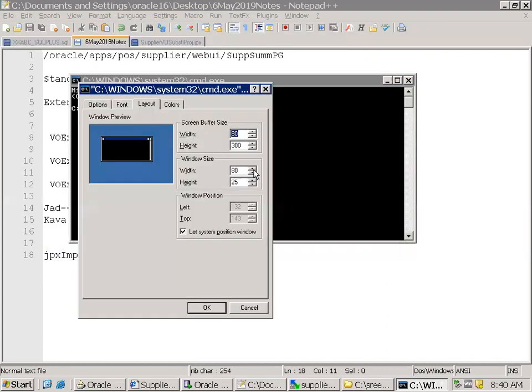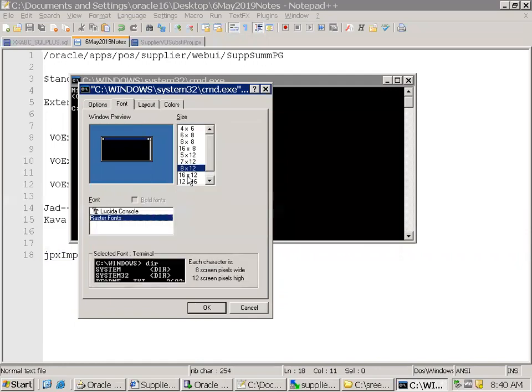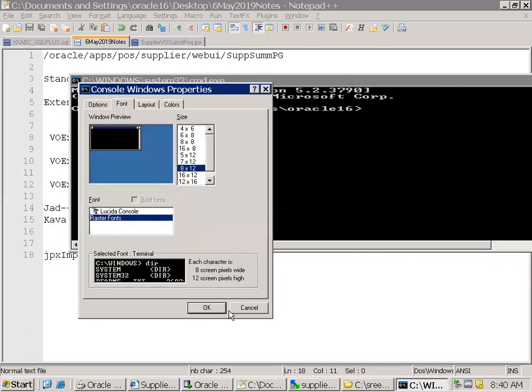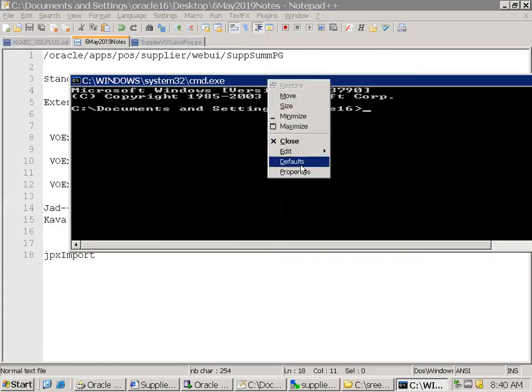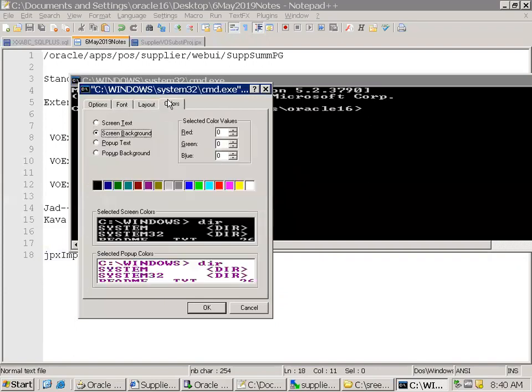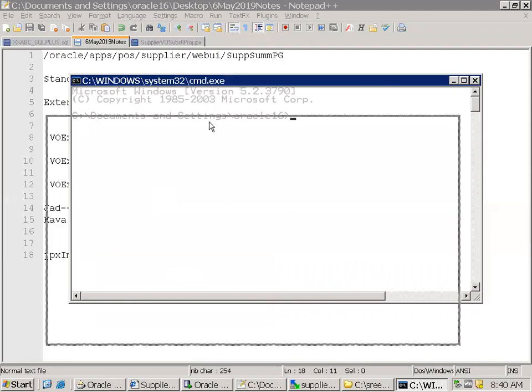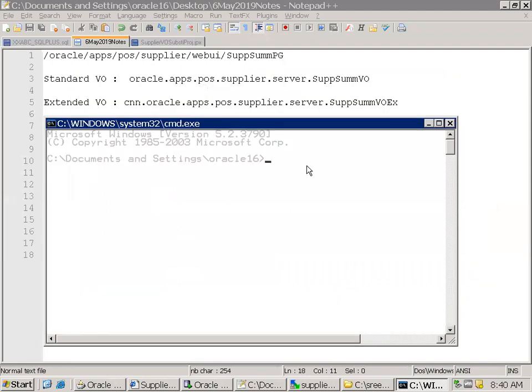So let me change this property. In the recording, if the background color is black, you cannot observe this information. That's why I want to change it. Screen background, I want to make it white, and font size 16. Okay, you can see, right? Yes, this is fine.